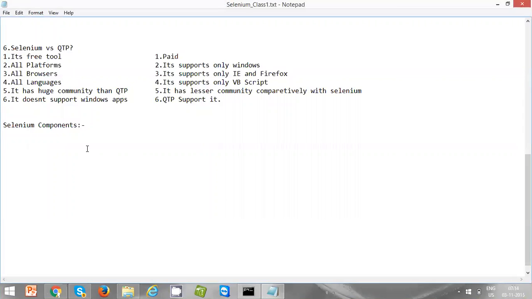So in this class, we are going to discuss Selenium components. One is Selenium IDE, Selenium Remote Control, which we can also call simply RC, that is Selenium RC. And the other one is Selenium WebDriver. And the fourth one is Selenium Grid.